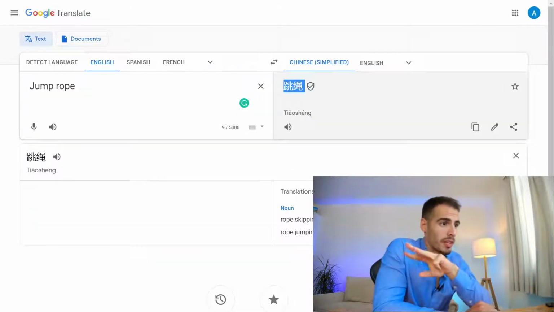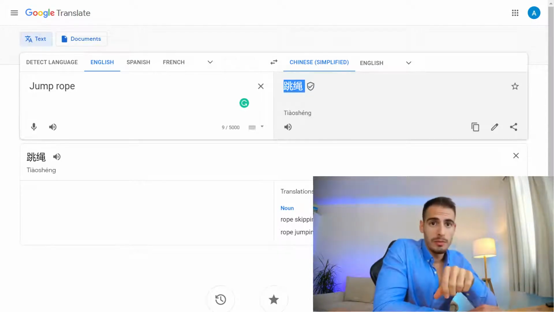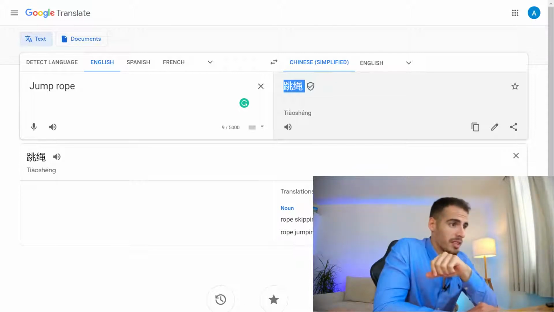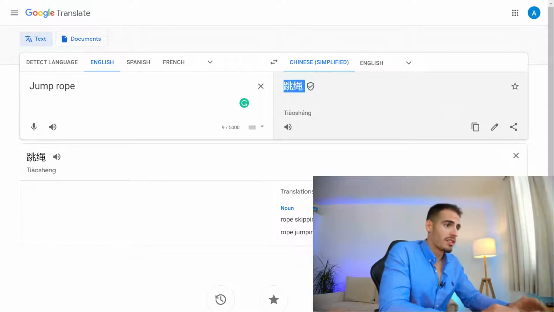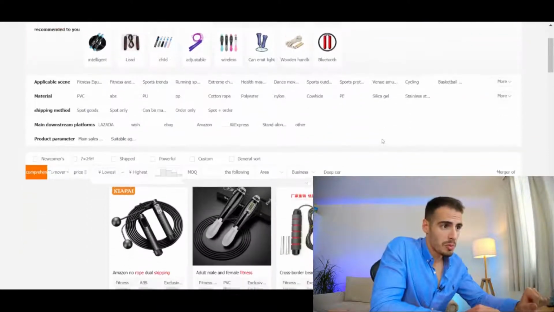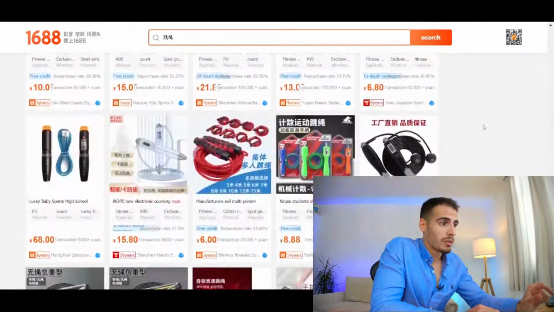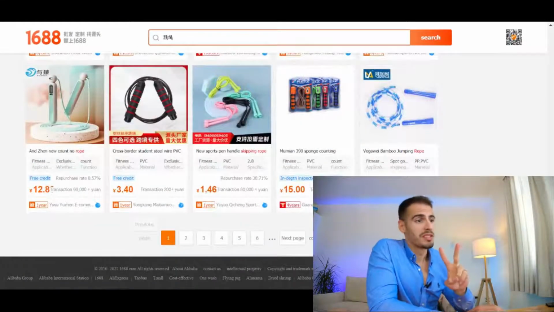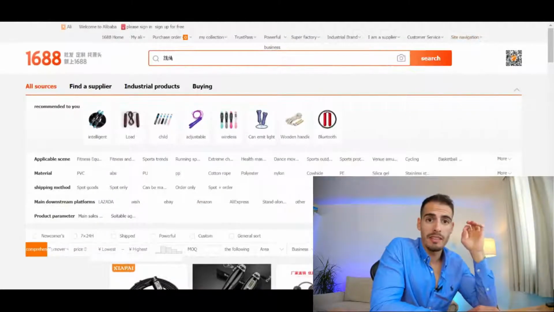But the third way is to just go to Google Translate, enter the English keyword and translate it to simplified Chinese. For example, here I'll enter jump rope and translate it into Chinese. And from here, you can just copy and paste that on 1688. So as you can see, with the Chinese keywords, it brings up to 50 pages of search results, while with the English keywords, we just had 2 pages. So I highly recommend searching with Chinese keywords because it's the most effective one.